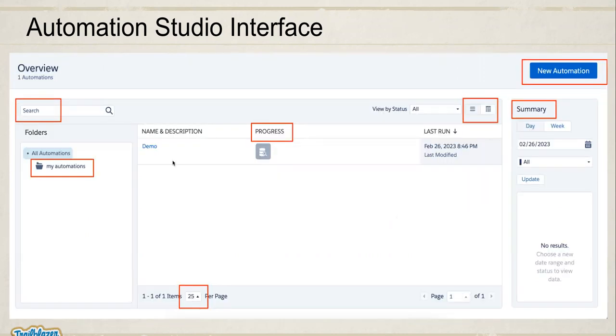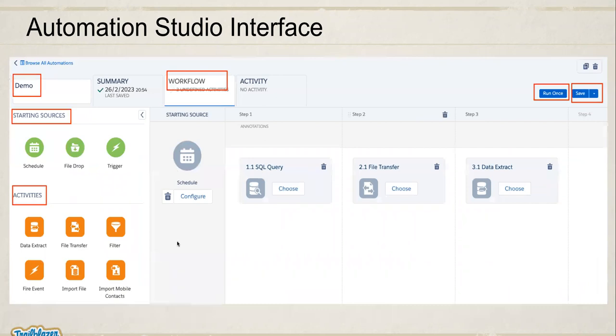Now, when you click on a particular automation, let's say you click on demo, you're taken to the next screen, which is that specific automation, wherein you get many options to configure it. In terms of configuration, you have options to configure what the starting source is going to be for this automation. Will this automation run on a file drop, on a schedule, on a trigger, and so on? I'll talk about these in detail in subsequent slides.